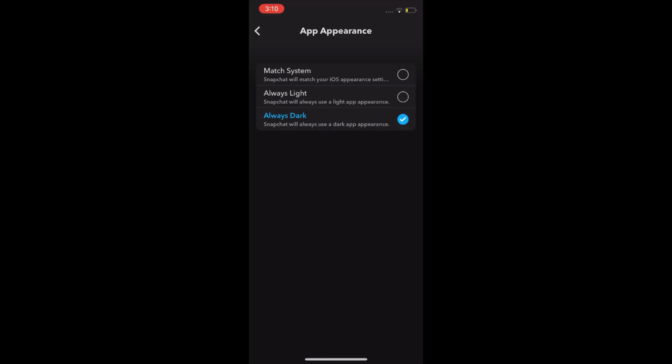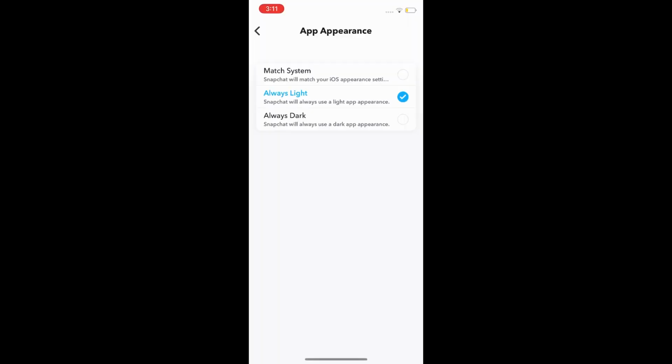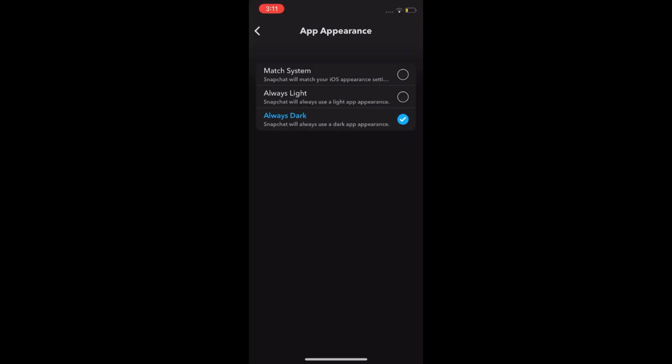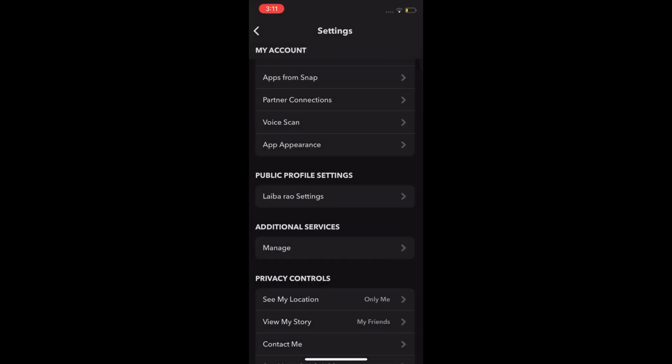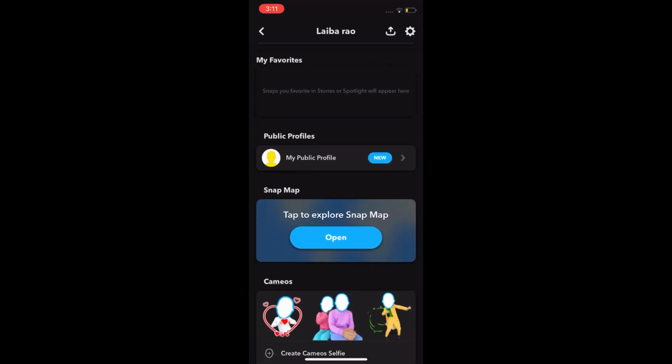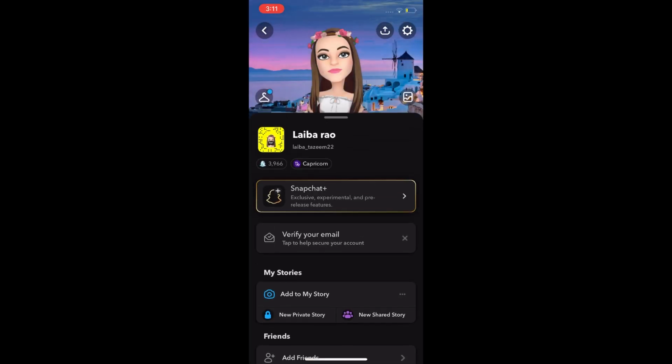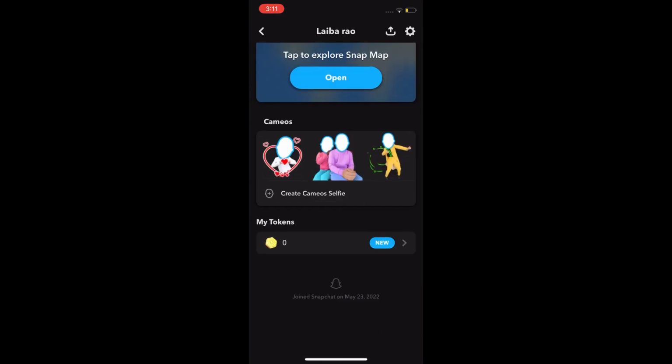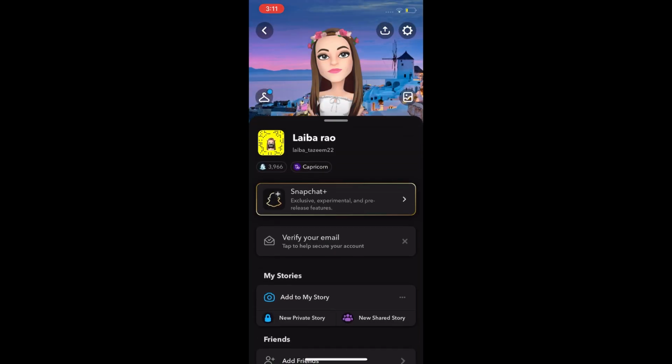You can see dark mode is on. Light, always light and always dark, and you can see Snapchat in full dark mode. This is a very easy process guys.